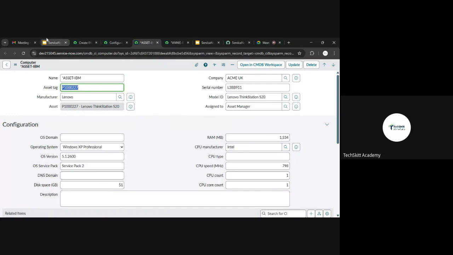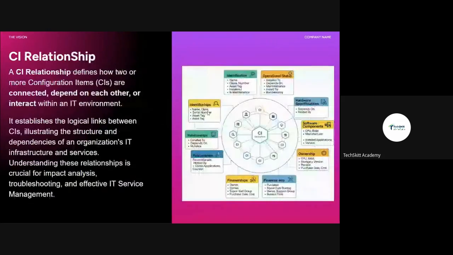So, next, let's come to the CI relationship. A CI relationship defines how two or more configuration items are connected, depend on each other, or interact within an IT environment. It also establishes the logical links between CIs, illustrating the structure and dependencies of an organization's IT infrastructure and services. What do you mean by that?